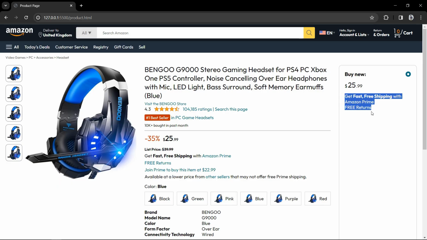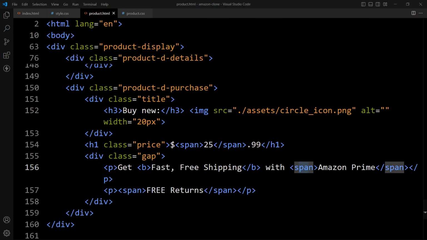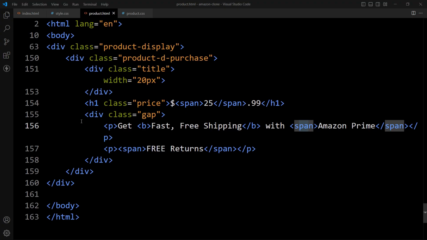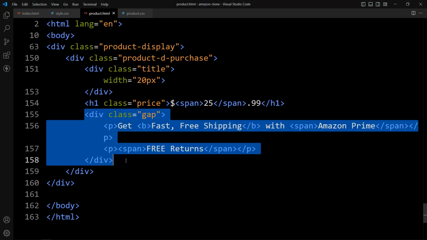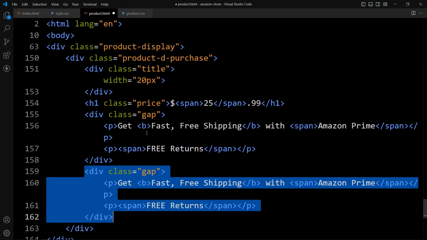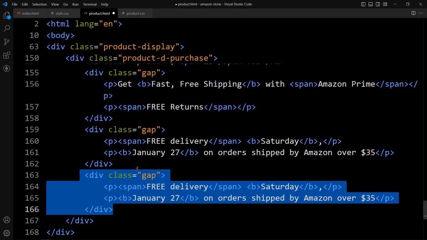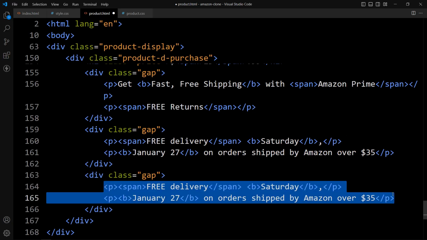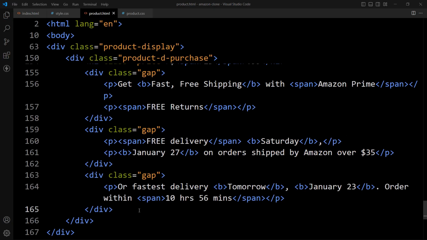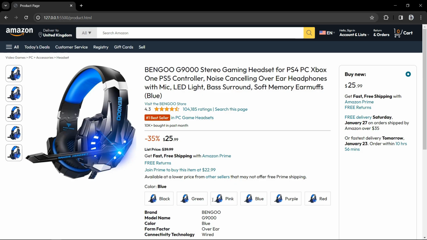Similarly, we will add more text here. So just come back to the code file, open this HTML file, and let's duplicate this div gap. And we will update the text. So I have added different text here. Now again duplicate this div. Here also we will update the text. Save the changes and open the web page. So you can see these text on the right column. After these text, we will display the delivery location.